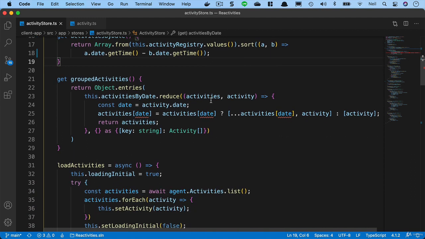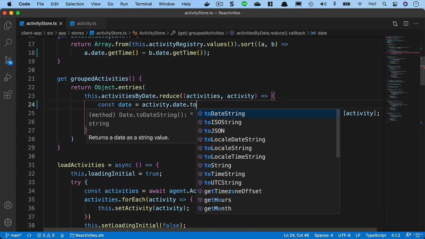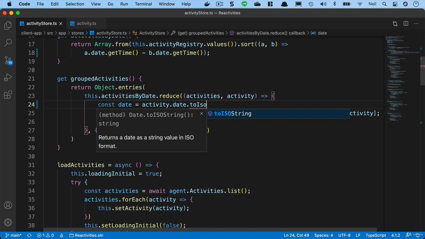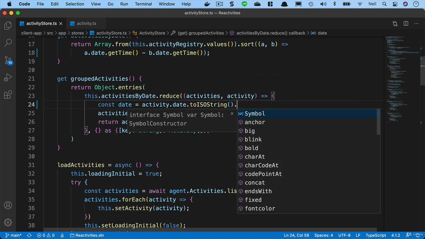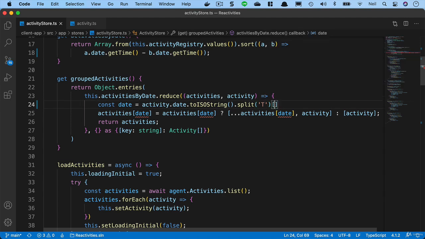Now for the second one, in the grouped activities, we do want this to be a string, because that's what we're using as the group name for each set of activities on a particular date. So we'll specify activity.date, and then toISOString, and then we'll use split, splitting on the T, and then we'll get the first element of the array from that split, and that resolves that particular problem as well.